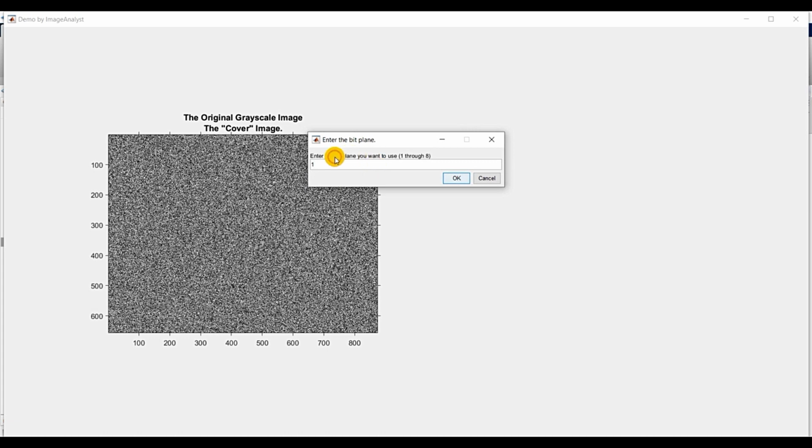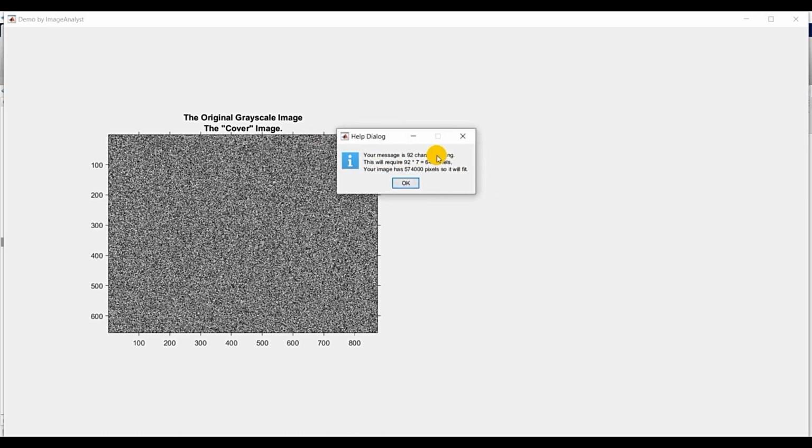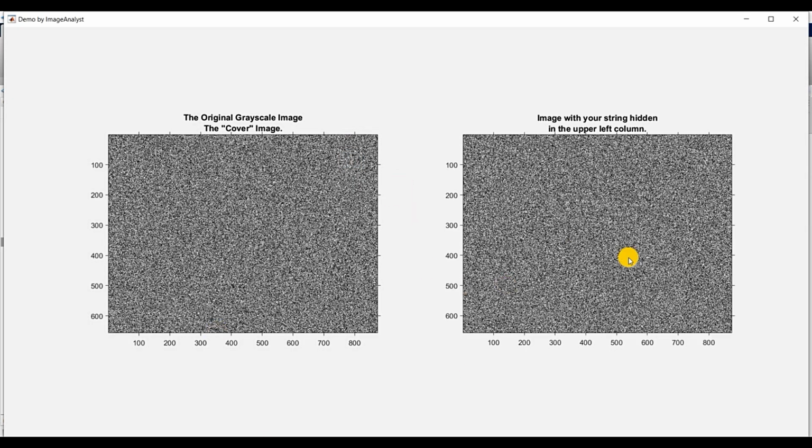Here you need to enter the bit plane to encrypt your data. Here I applied 1 to 8. You can give anything. I give 5. So character string is 92 and this many pixels are required to encrypt the data. So your data is encrypted into the particular image. The message will be produced and the data is hidden over here.